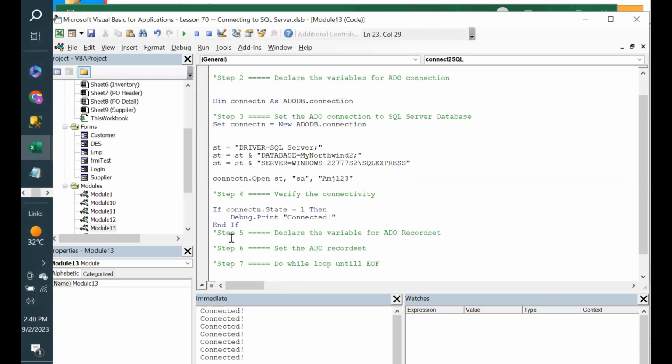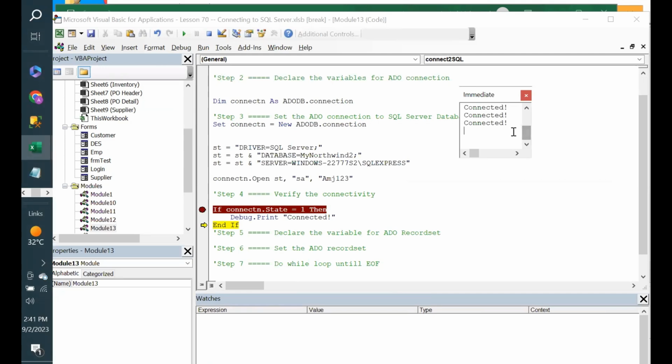Okay, so let's put a breakpoint here and see if all this code is working and connecting or not, right? So let's run it. Yeah, it has done it. The connection is now ready. Now, as soon as you press Debug.Print, in this window you will find the connected. Yeah, the connected is written in here, right?